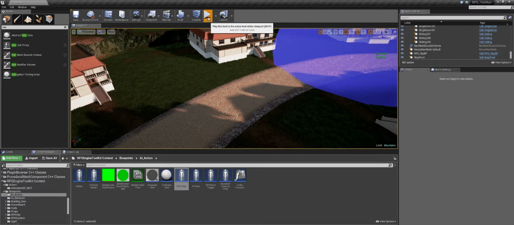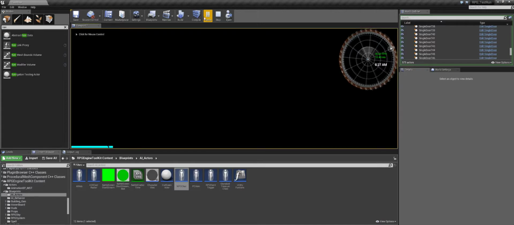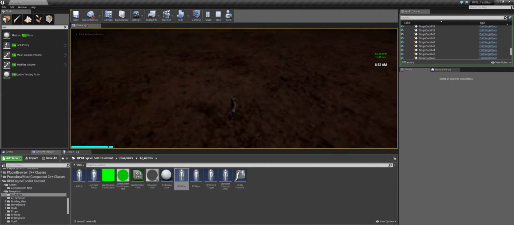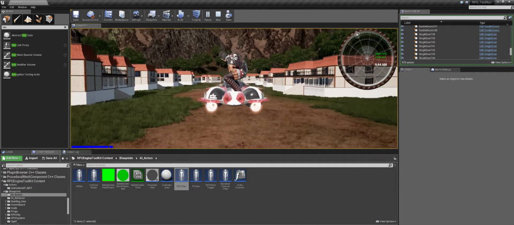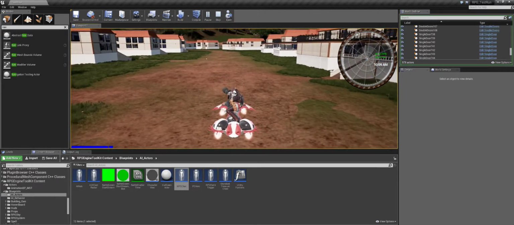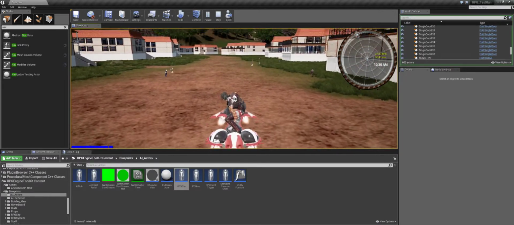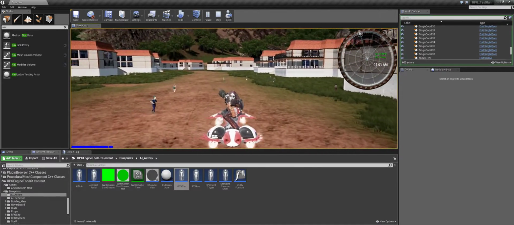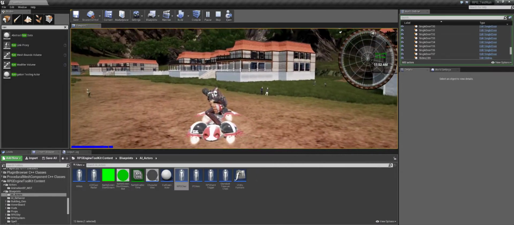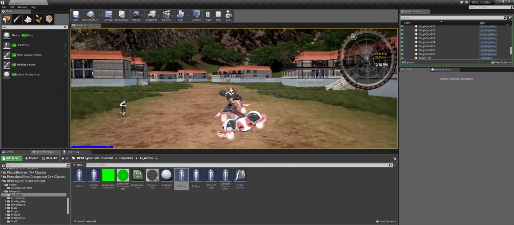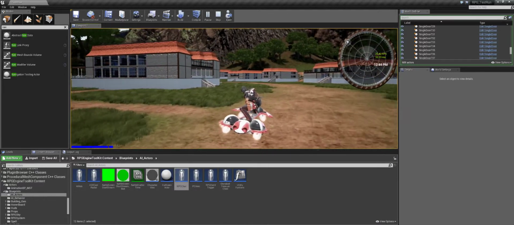Let's get closer to the spear. And we see our NPCs popping in. They're running around. By default, all NPCs operate off of a wander basis.